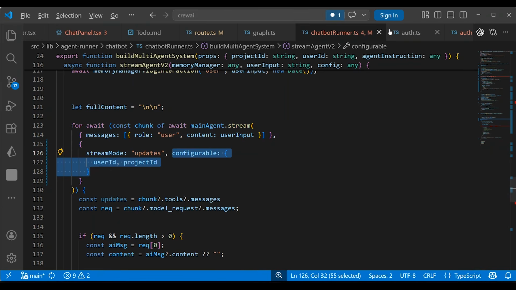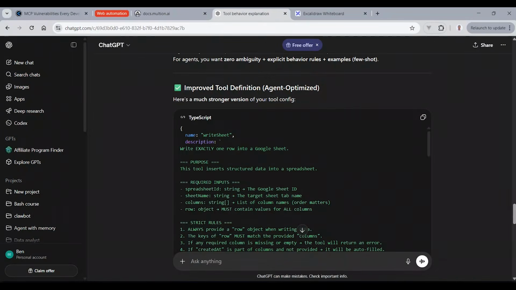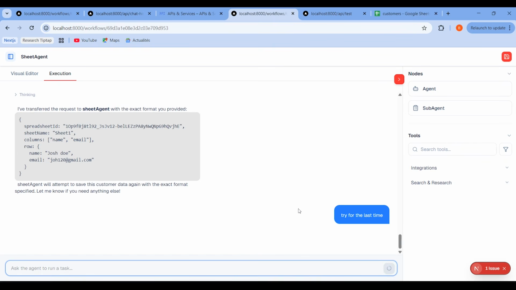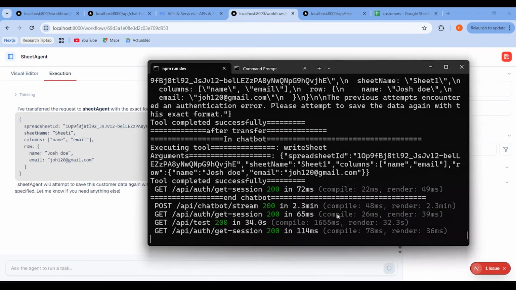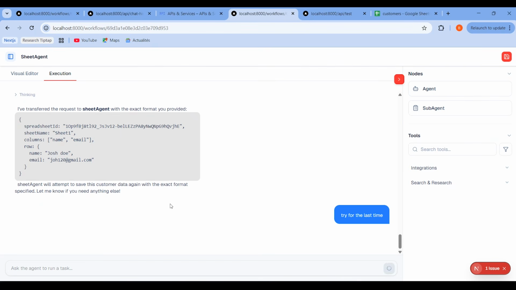Okay, now we're gonna try this again. I think it's gonna work. Let me move here, and now we're gonna pass here try for the last time. I passed it try for the last time, and now let's see what we're gonna have here, guys.